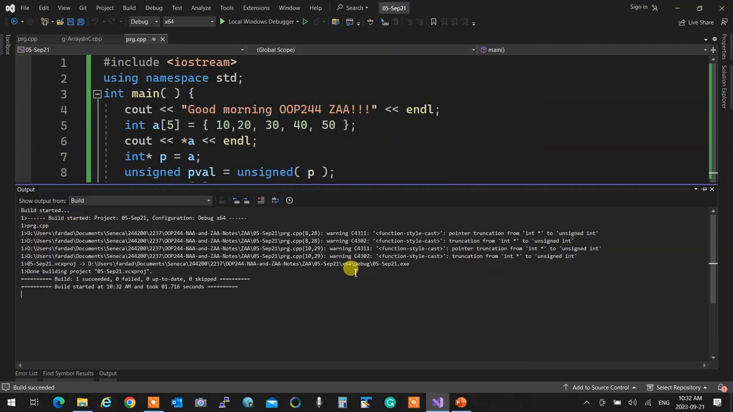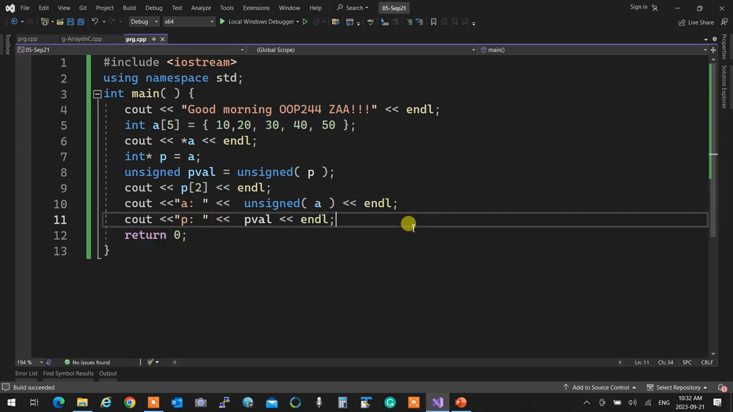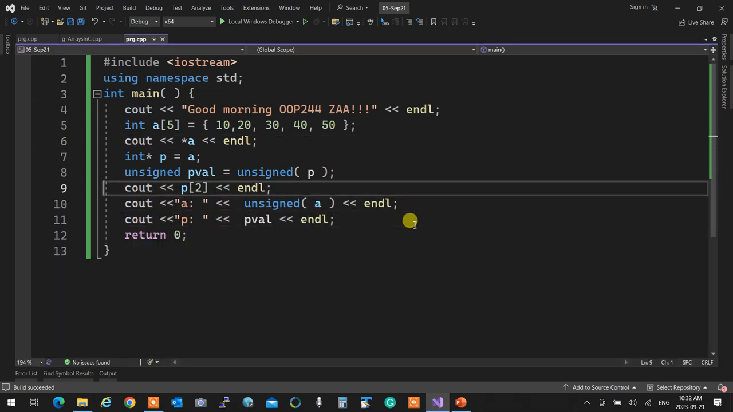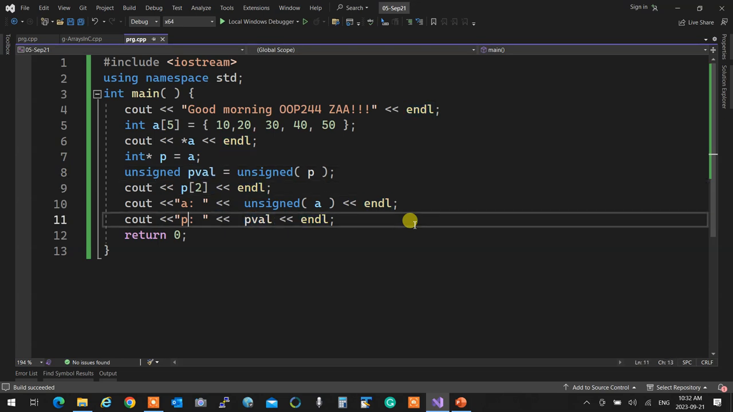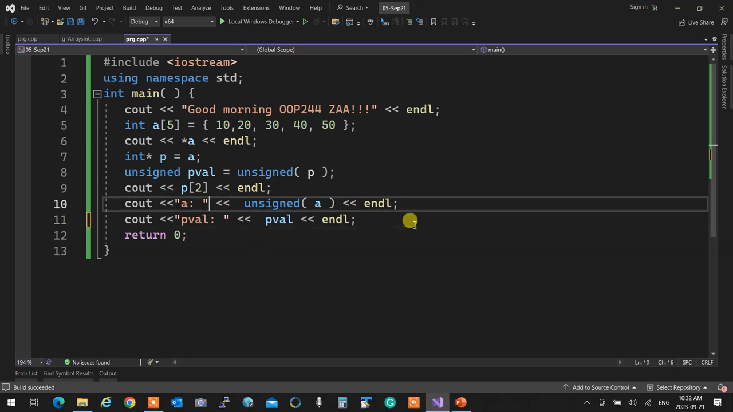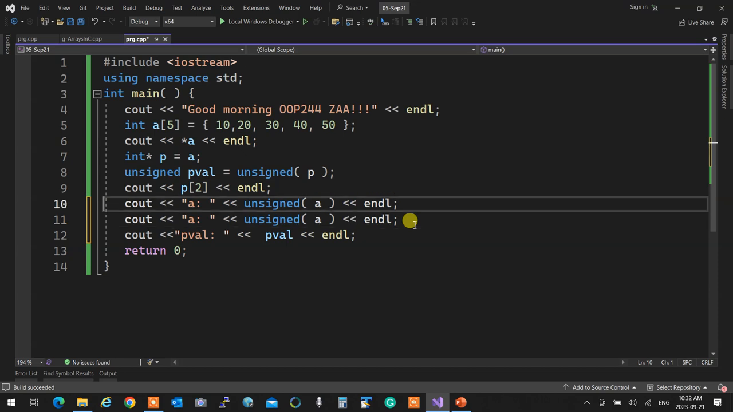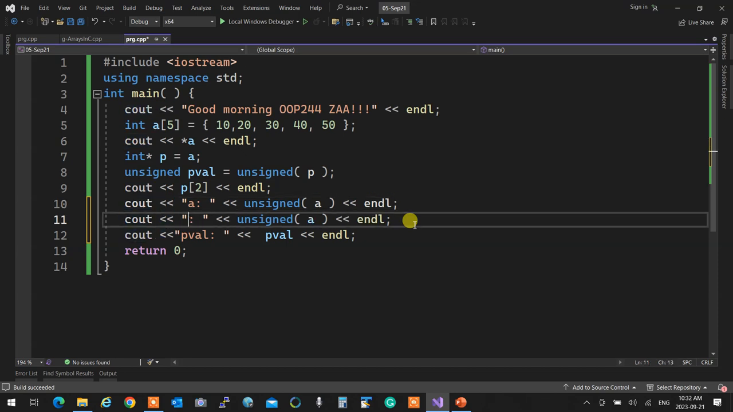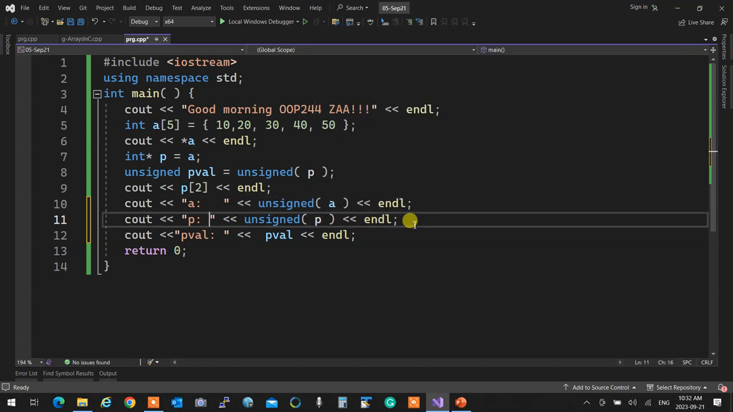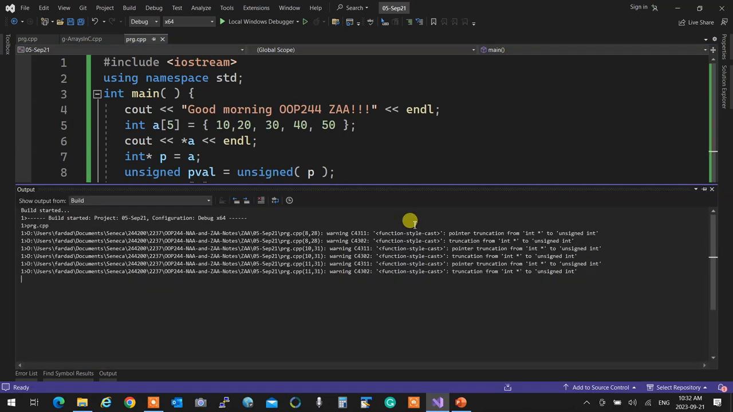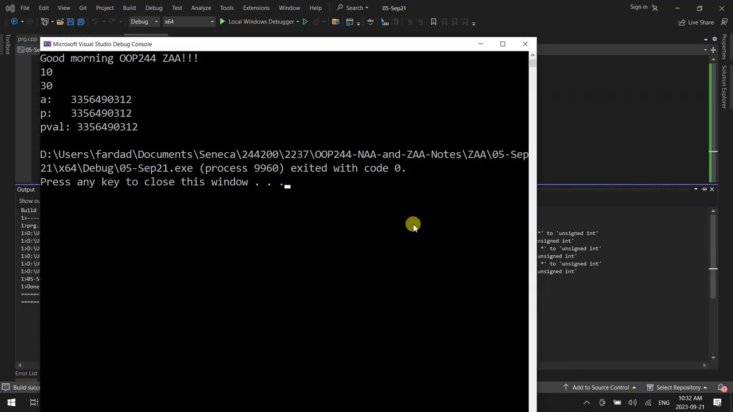Now, this is what I'm going to do. Take a look. I'm going to show the unsigned P too. So this is P val, and the other one is going to be just P. Please pay attention. And one last time, they're all the same. Are we okay? All right.